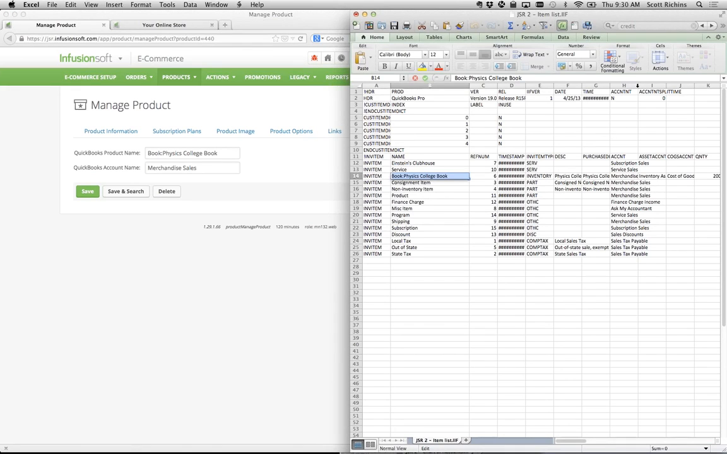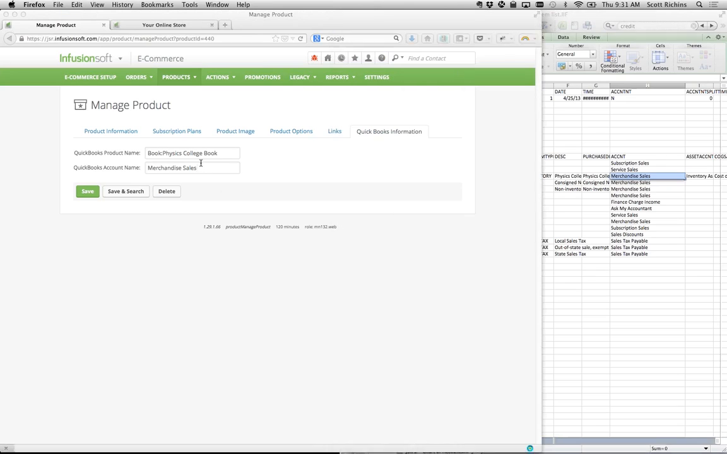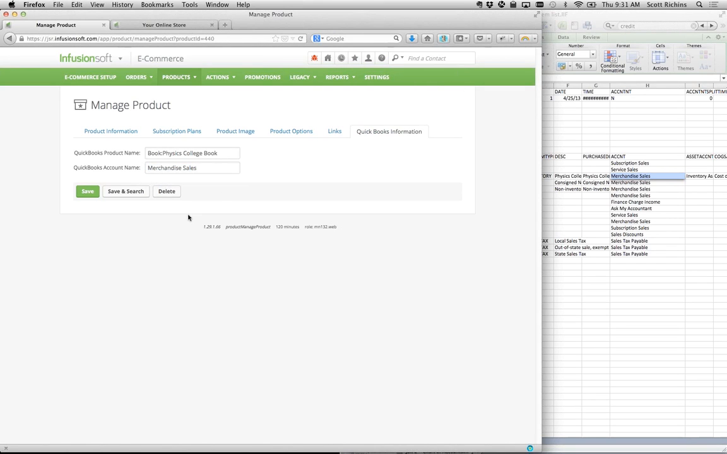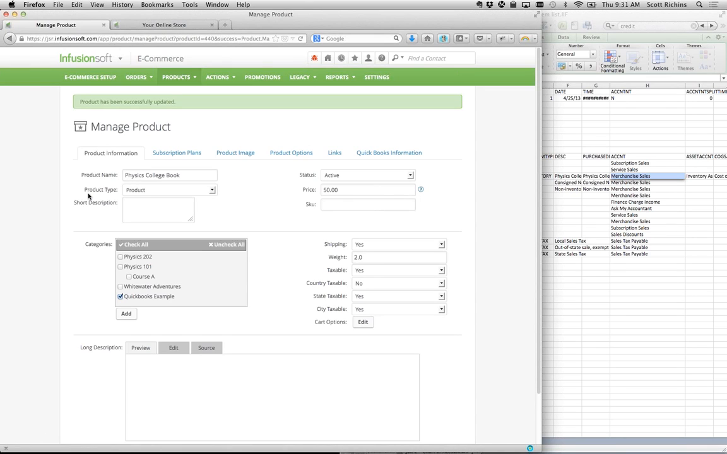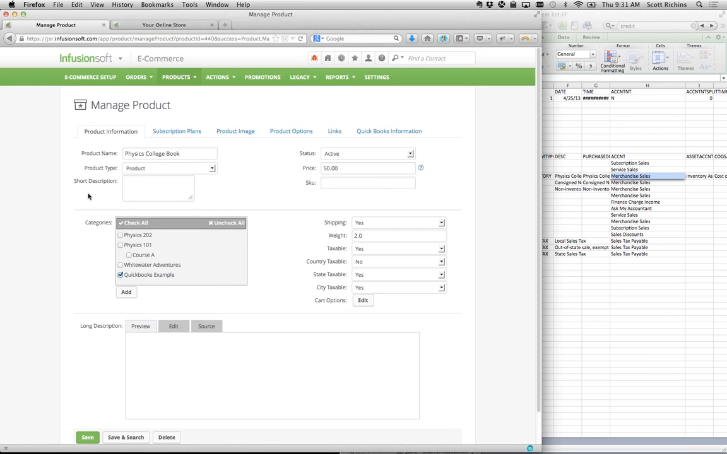QuickBooks account name will appear right here. Okay, so if we scroll across to account, I could copy this one that says merchandise sales. That happens to be the account name that I have in my chart of accounts. Yours will be different. So now I can click Save. I will need to do that for each of the products that I sell through Infusionsoft that I want to be able to pass to QuickBooks. So that's the setup. That's the process that you need to go through.